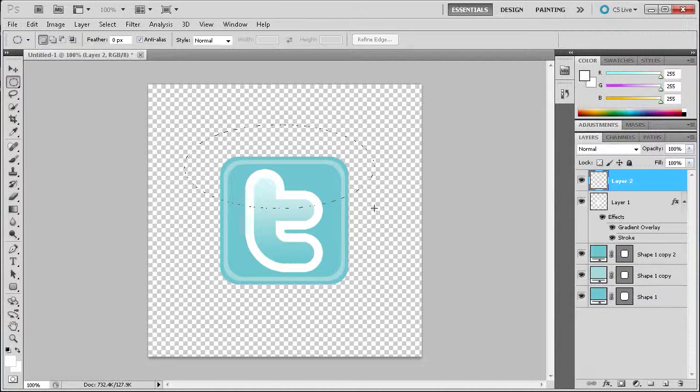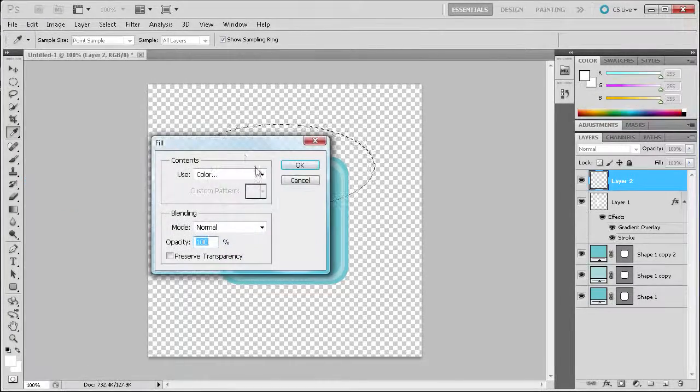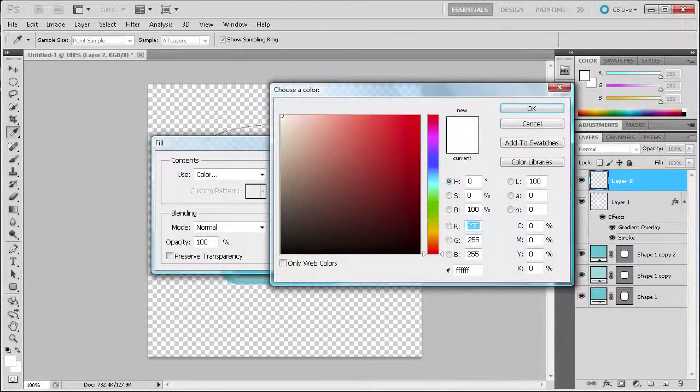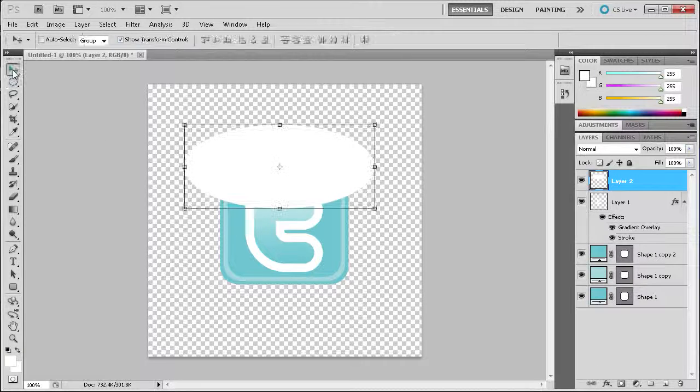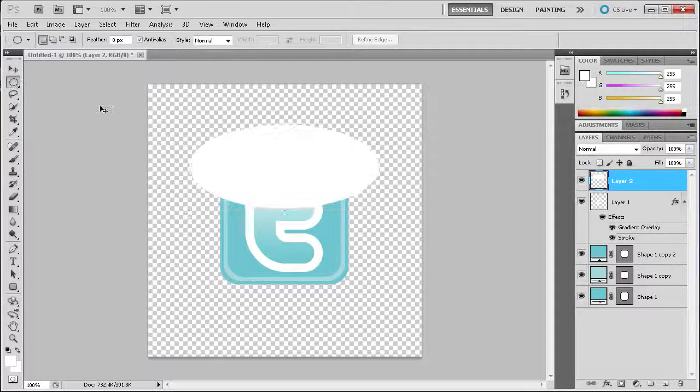You're just going to try and make a nice curve over about the top third of your icon, about the top half of the little T. Release when you're ready, and then go to Edit, Fill. We're going to go to Color, and make sure it's on white, so all Fs. Click OK, OK again, and you can see that it's filled the area with white. Now we're just going to deselect by clicking that. I'm just going to center this up a little bit more. It's a little bit off center. Looks about right.